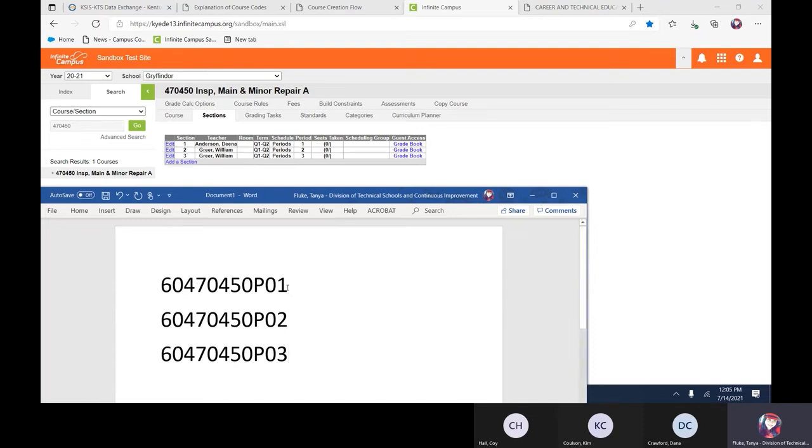So for this first section, it's given a section number of 01. The second section is given a section number of 02. And the third section is given a number of 03. So these are the 13-digit unique course master numbers that are going to create tonight with the KTS Data Exchange for these 3 sections we just created. This is what we need to communicate to our high school people so they know which courses to look for and pull in.